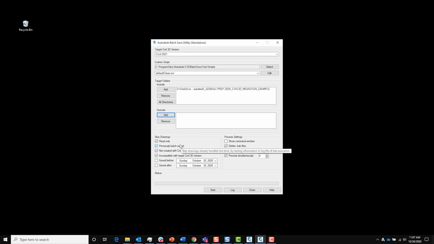Towards the bottom here, we've got some options as far as how we want it to deal with drawings that are perhaps read-only. I actually do want it to scan all drawings regardless of the drawing state. At this point, I have Civil 3D closed, and so does everybody else, so nobody should have these files open, so they are not read-only.